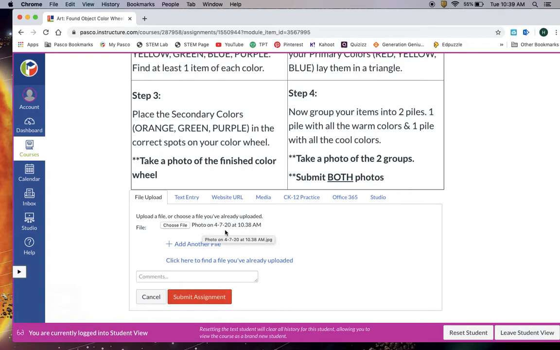And I see that my photo that I just took right now is right there, and I'm going to click Submit Assignment. And that's all you have to do to submit a photo with your computer.